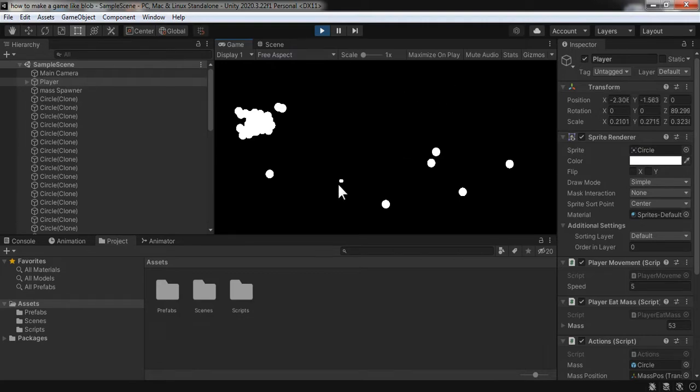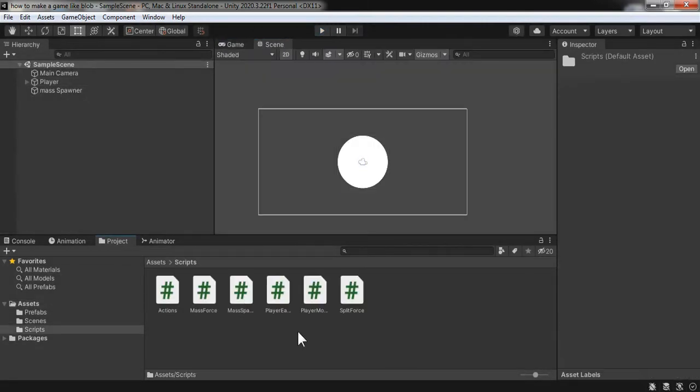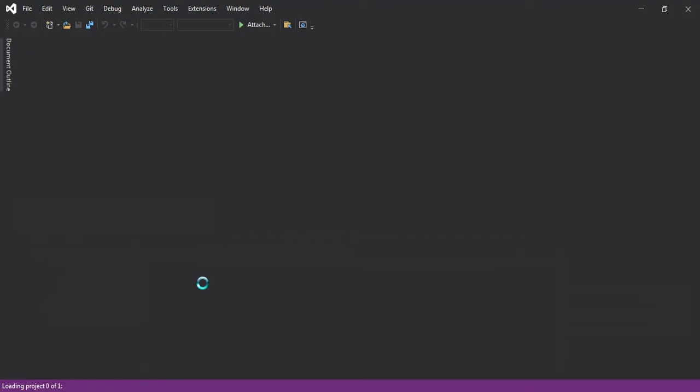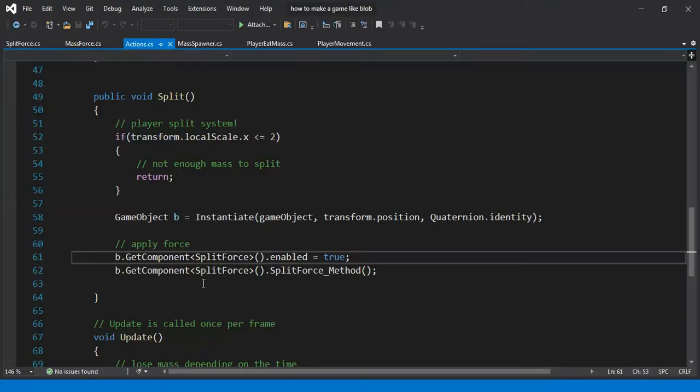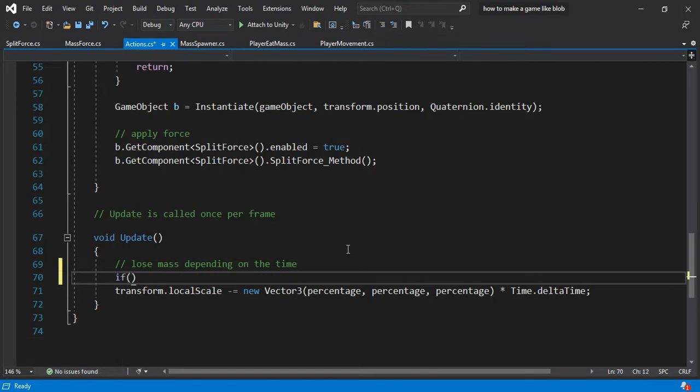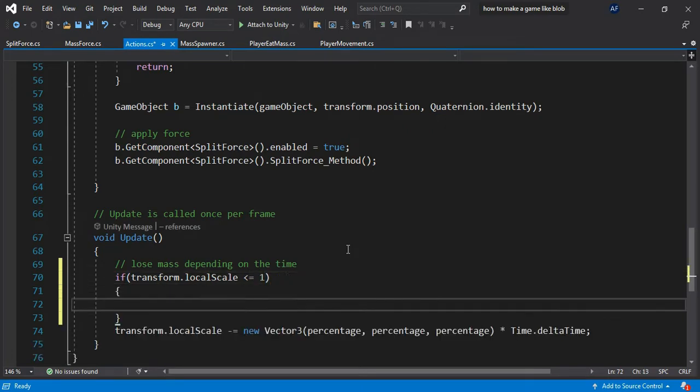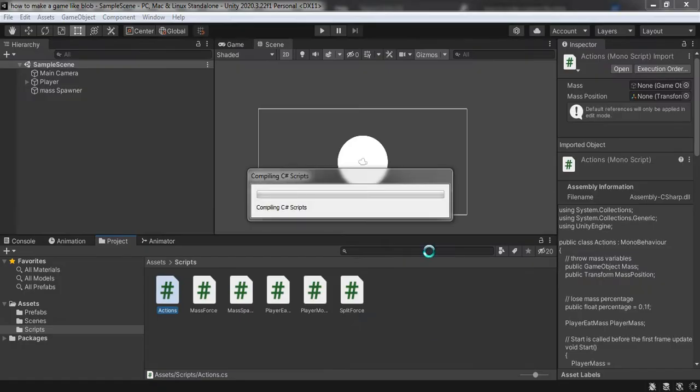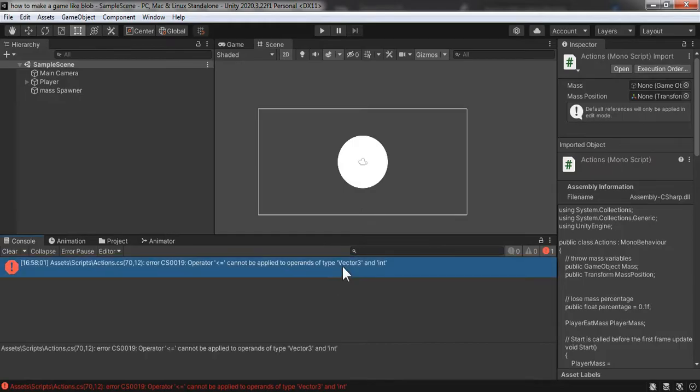To fix that, go inside of the script, and find where we are decreasing the player size. Here we are doing it, and now put an if statement. If player size was less than 1, then return. And that's it, our player size will not be less than 0.